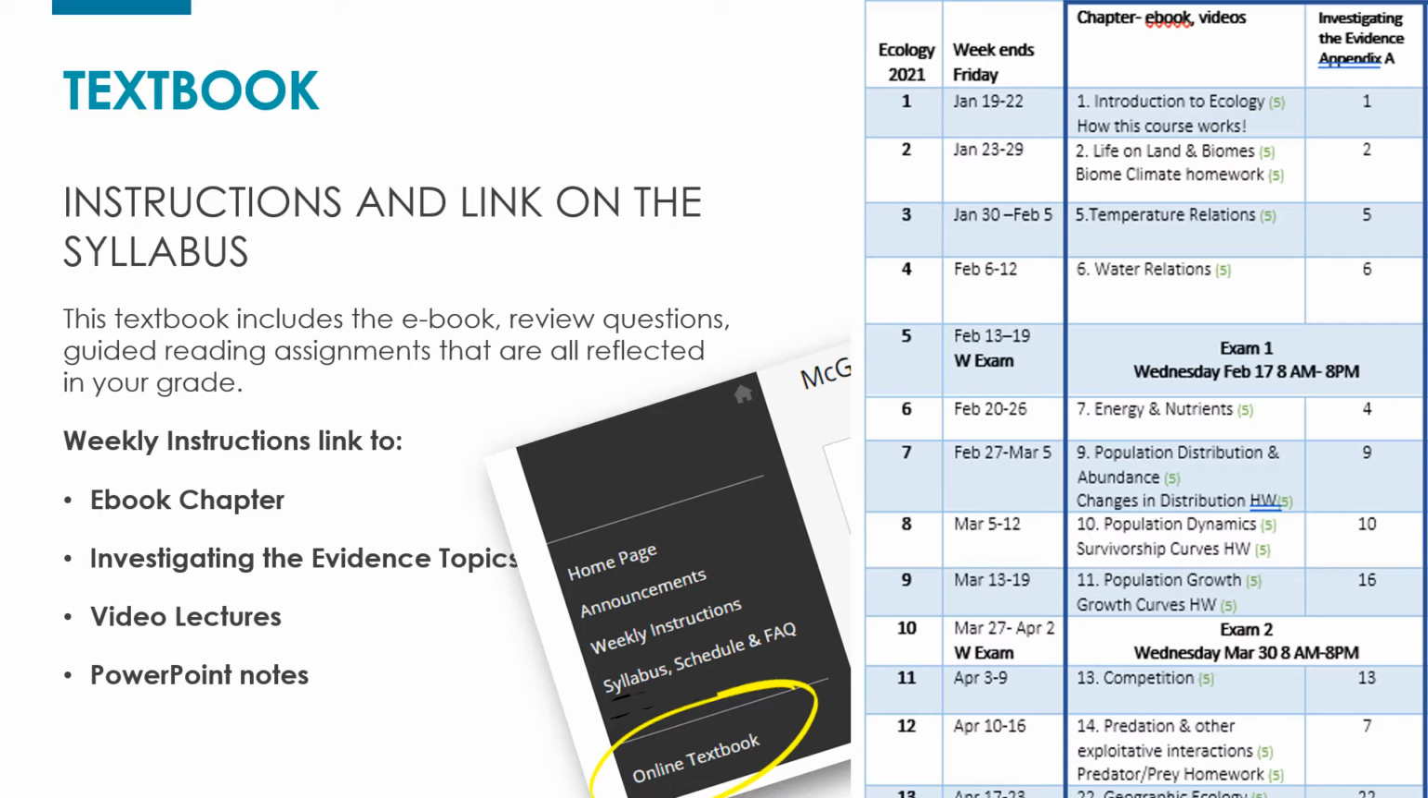At the end of the textbook there's an appendix that has these little boxes on how to analyze data in ecology. They're called Investigating the Evidence. And so each week we'll be looking at a different one of those as well.